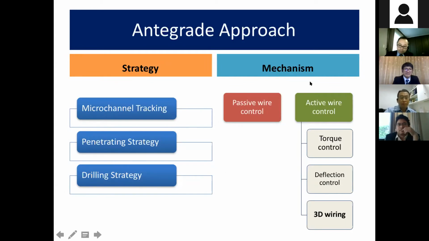And regarding the mechanism of wire control, in the past we didn't realize this concept, so we used passive control. But nowadays we try to use only active wire control, with torque control and deflection control. And nowadays the newer technique is a new approach, 3D wiring.